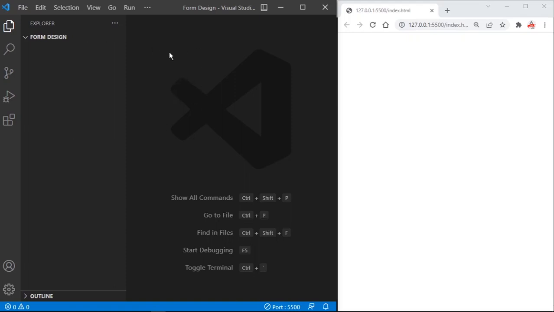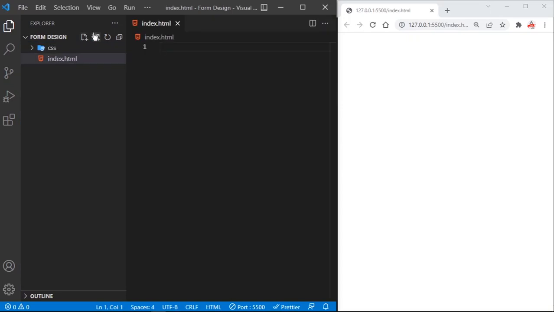As you know, I am in my VS Code and here is my browser. In VS Code, I have a form design folder which is completely empty, and now we will create our folders and files to create the form. First of all, I'll create a folder with the name of CSS. Here we will keep our CSS files, and a new file with the name of index.html.